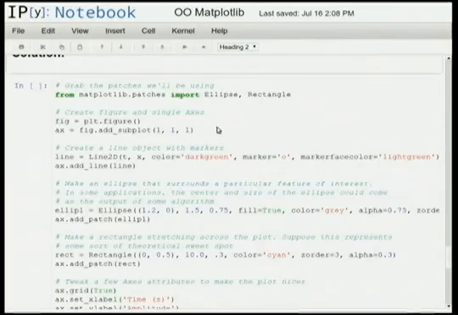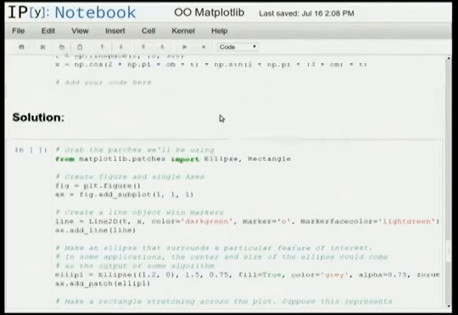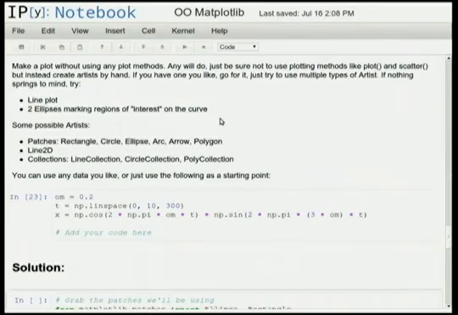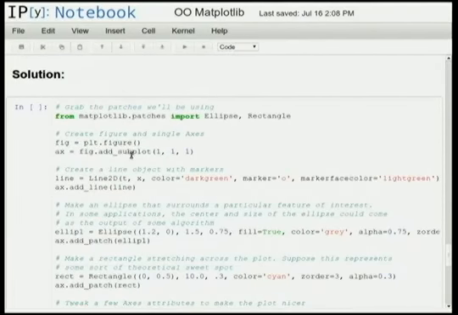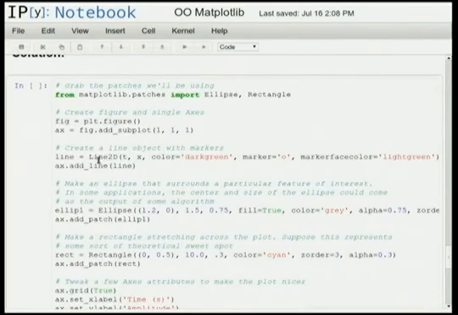here's what I came up with. I did an ellipse and a rectangle, probably because that's what I described up there. I said 2 ellipses, so I got crafty. Create the figure and then add the subplot as usual. Make the line by hand. We're going with dark green with circles to mark the points.